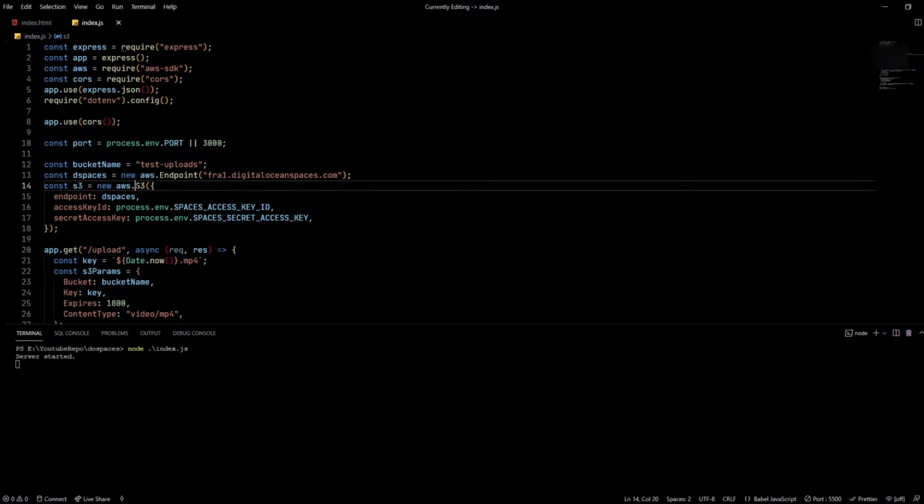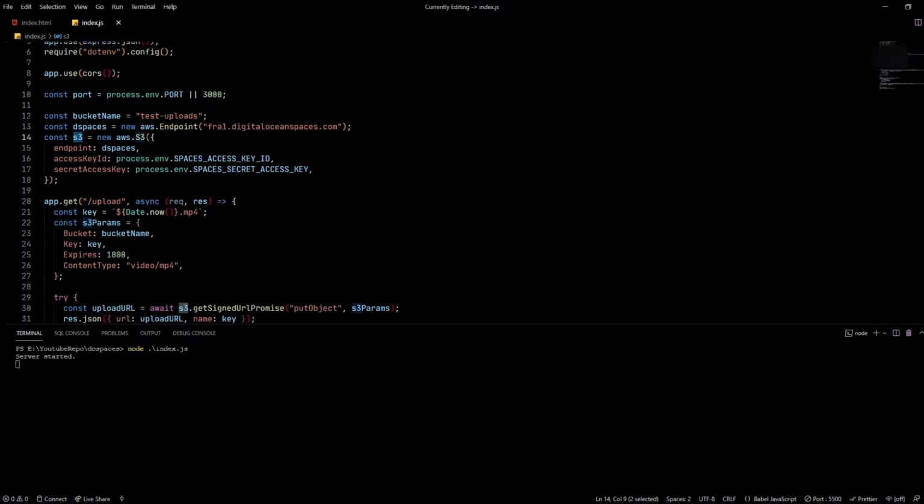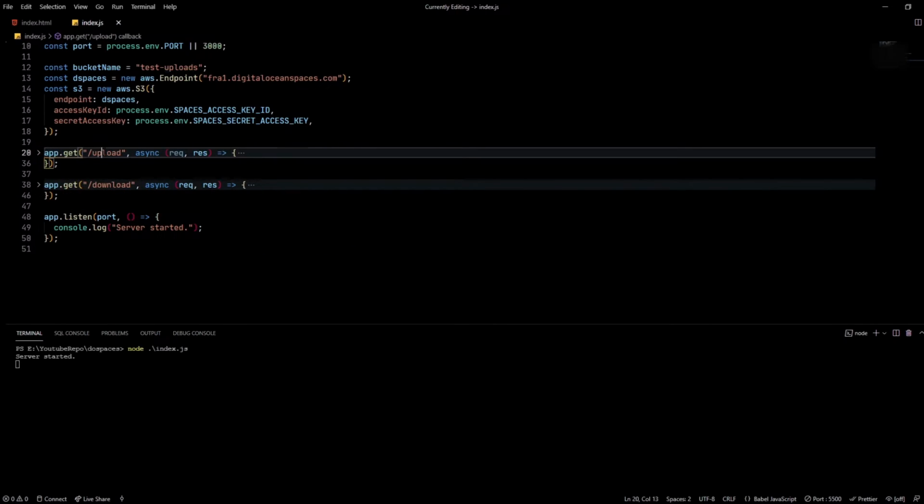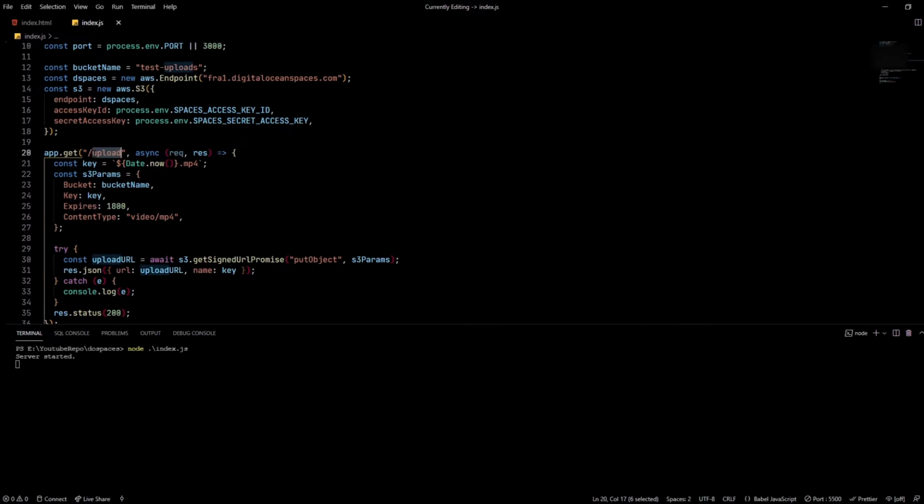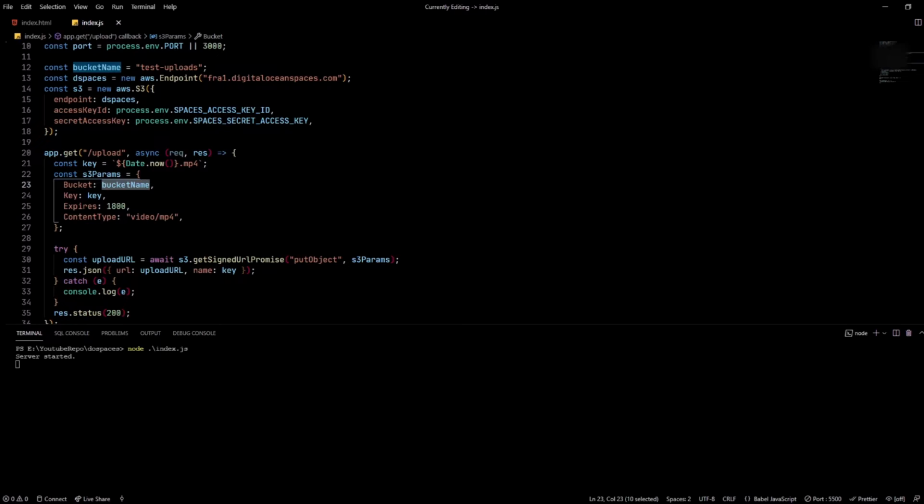Then you initialize an S3 object. So you say new AWS.S3. You pass in the endpoint and the access key ID and the secret access key to initialize the S3 object. And once you have that, I have two routes. I have an upload and a download route. In the upload route, I just create a key, just use the current timestamp, append it with mp4 because I'm uploading a video. I put in a bucket name, which is test uploads.